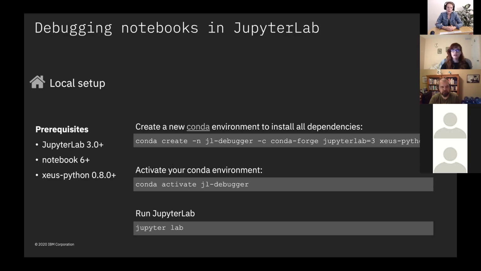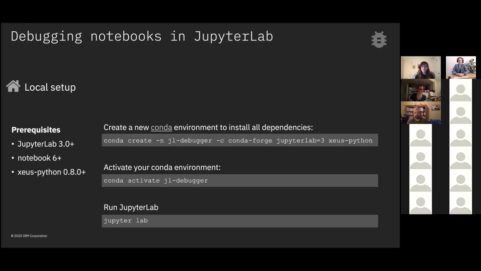Just go to anaconda.com and download the package suited for your system. Once you have it installed, you can create a Conda environment with this first command here. I don't know if you can see it all, but I can post the content of this presentation somewhere in a second.